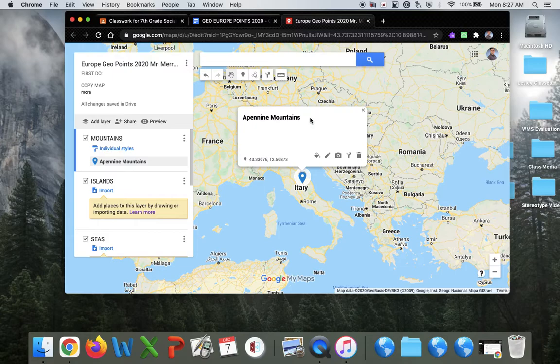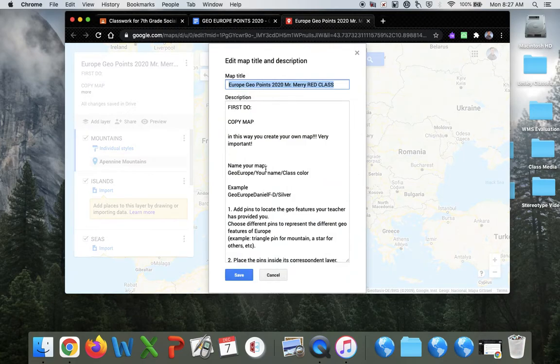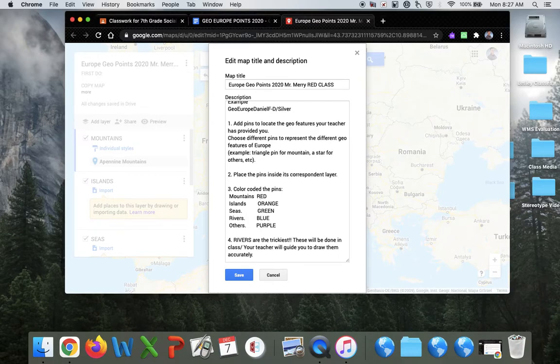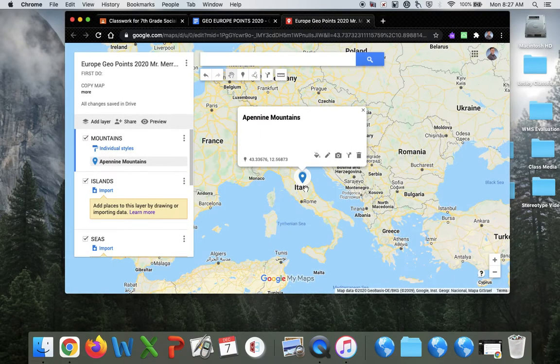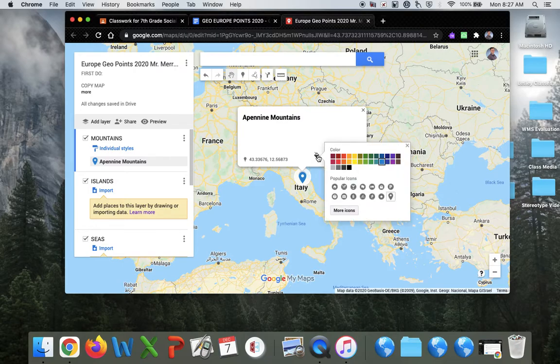So then what I want to do is change the icon of my pin and the color. So I want to check my directions here. Now, all these directions Mr. Fernandez wrote out in great detail, and he said that he wants the mountains a specific color, and that color is red. Okay? So to change the color of my pin, I click on this button here that says Style, and I change it to red.